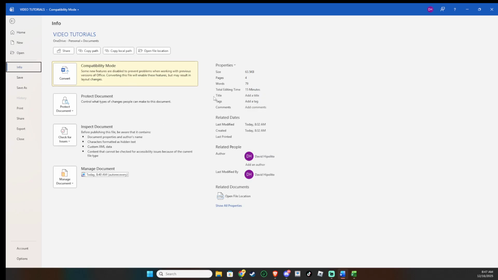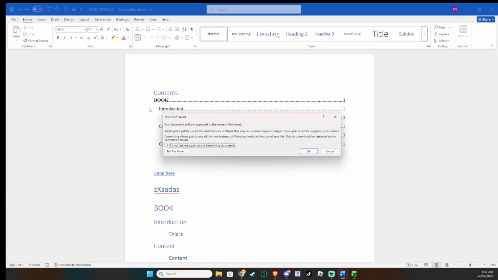On the Info page, look for the Convert option. Clicking Convert tells Word to upgrade the document to the latest format. When you select it, Word will display a message explaining that the file will be updated and that certain layout or formatting elements may change slightly to take advantage of newer features.